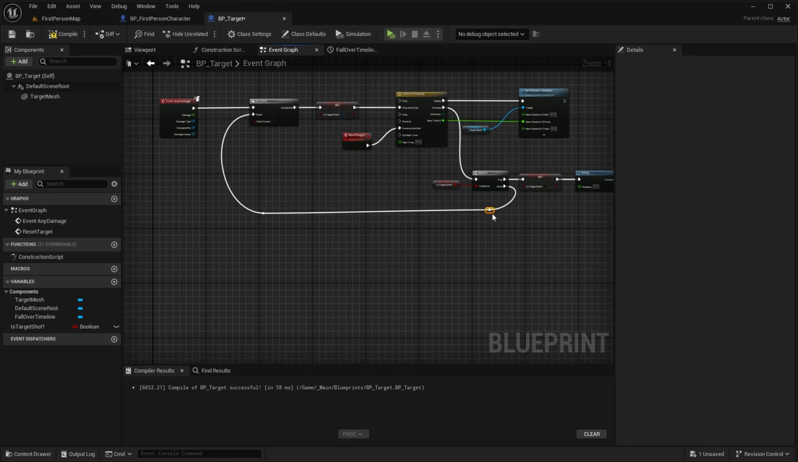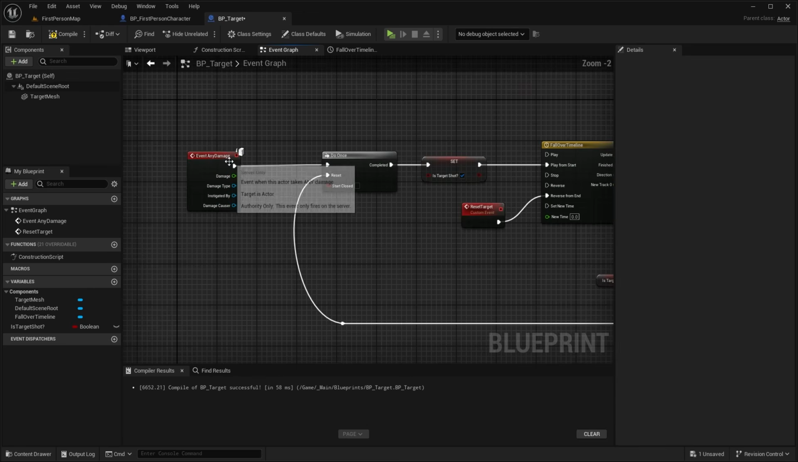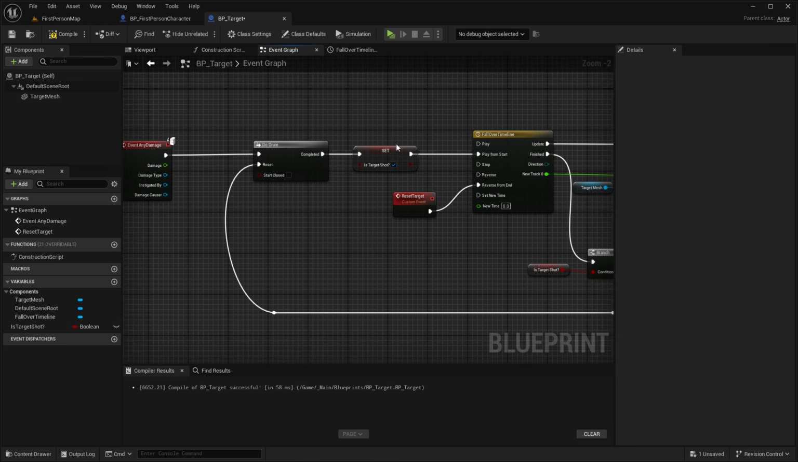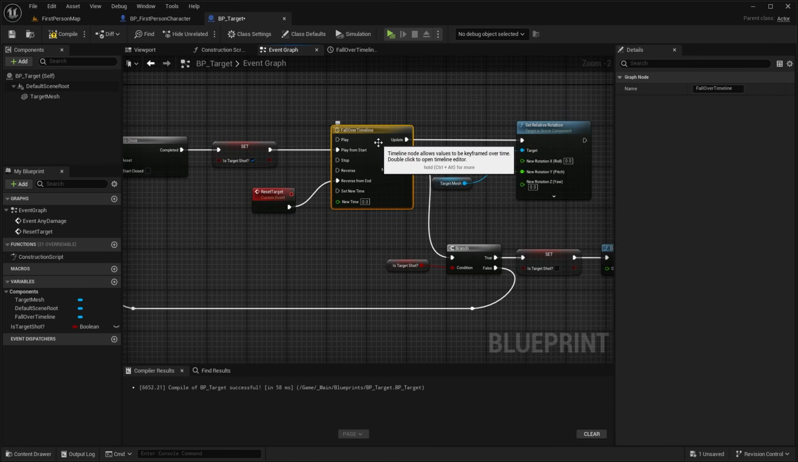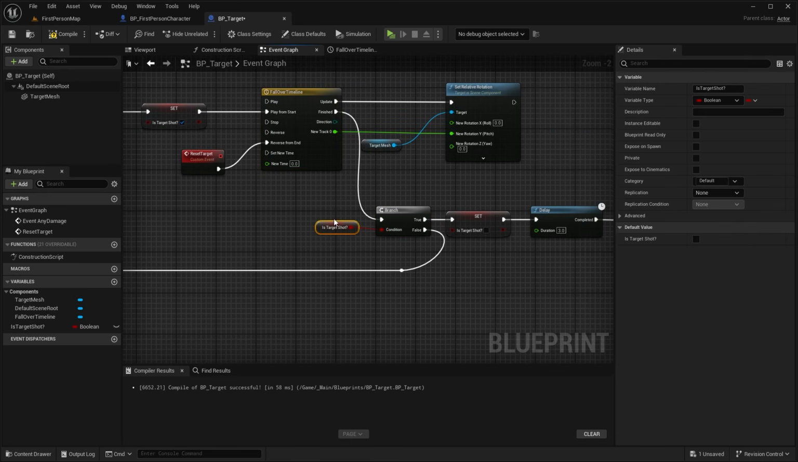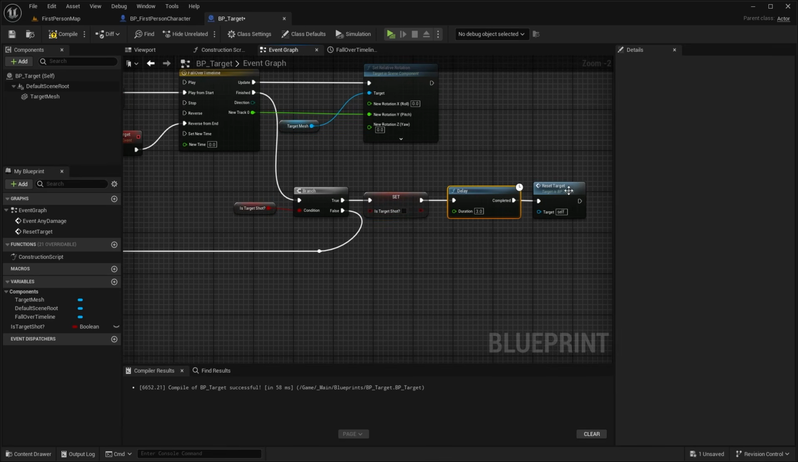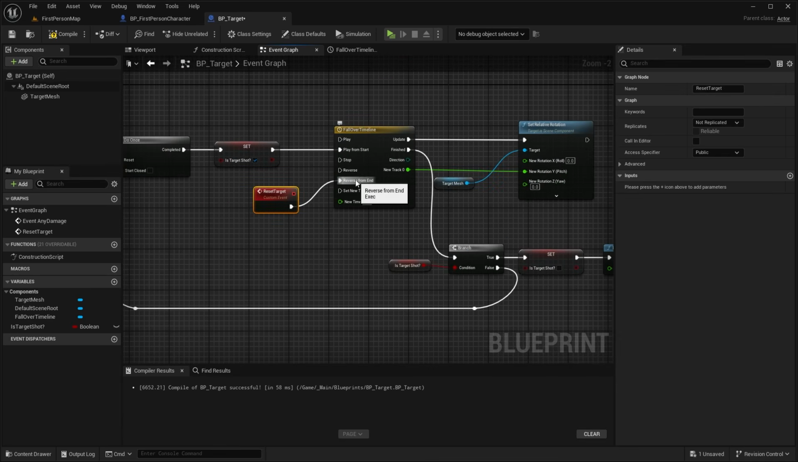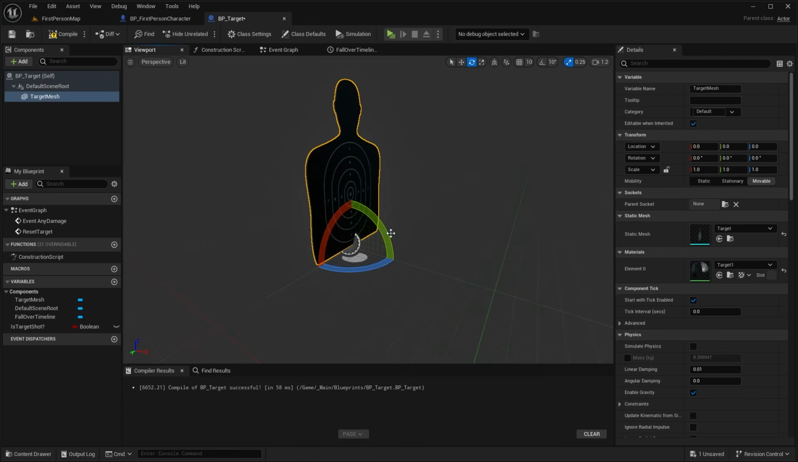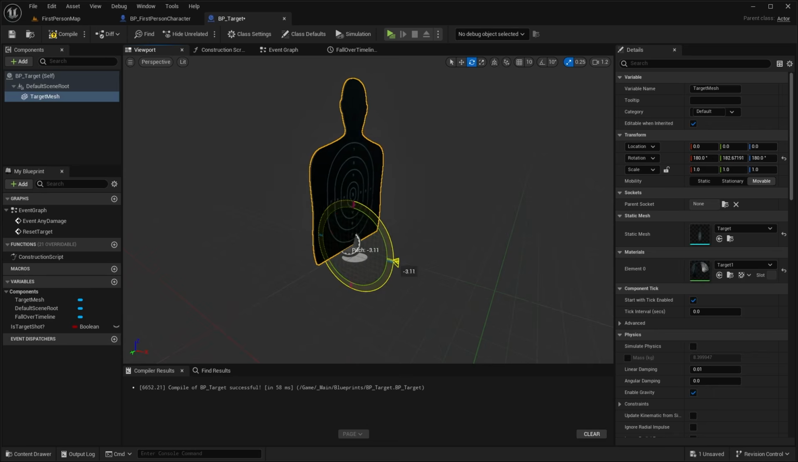So basically how this will work is we apply any damage to it. We'll call this node once, set the target to shot. We'll call the timeline, which will rotate our target mesh down. Off of the finish, we're going to check and see if our target is shot. It should be set to true. Then we're going to set it back to false, wait for 3 seconds, then reset our target, which will play this reverse from end. So basically, it will rotate all the way back up, like so.